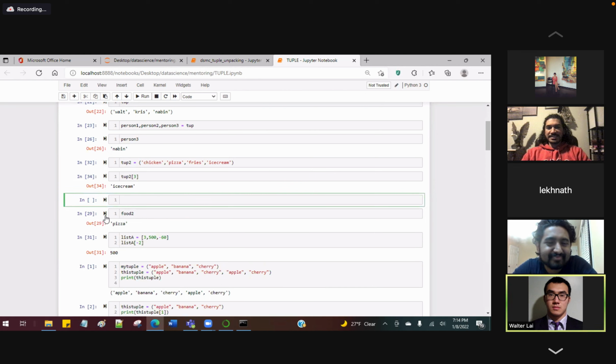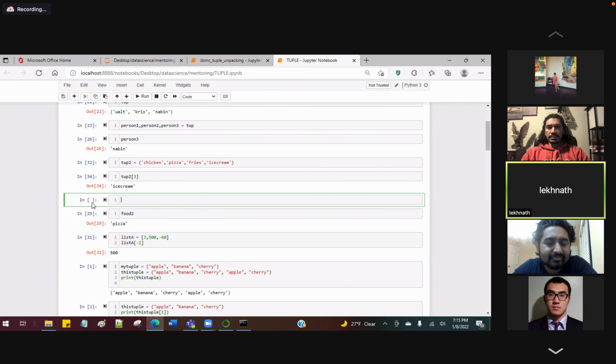Okay, I like that. Also, how would I print out ice cream without using a positive index? How would I print out ice cream using a negative index? It is -4.